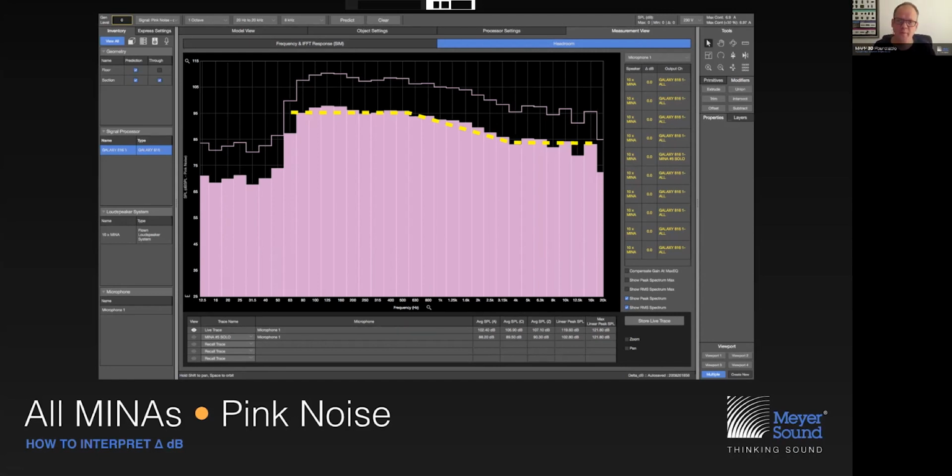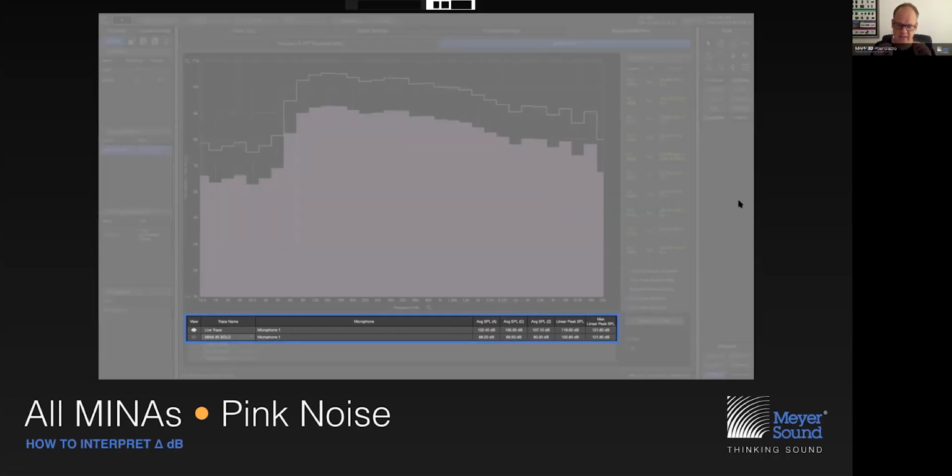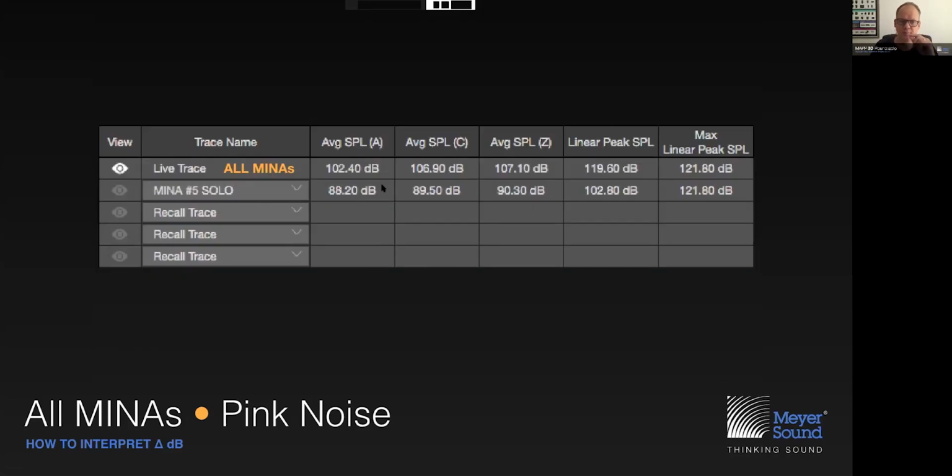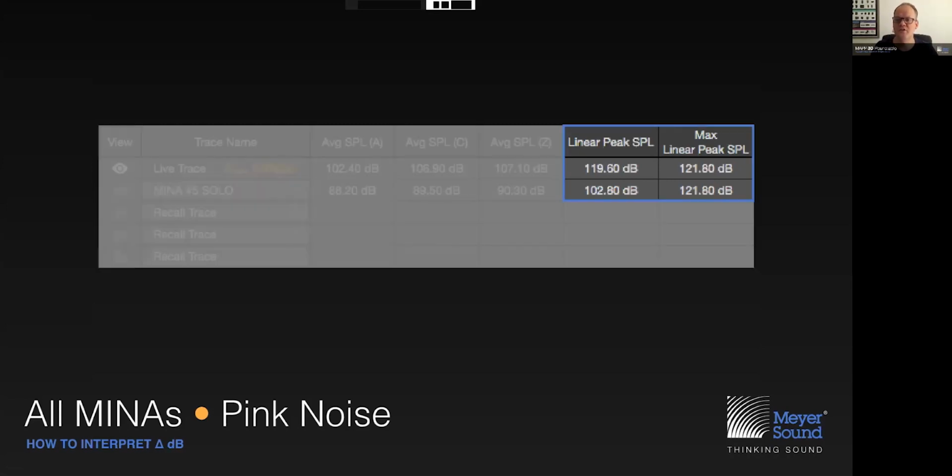So that's perfectly normal behavior, and that means that whatever increase we see in level is primarily caused by the mutual coupling at low frequencies. But now let's look at the actual SPL metrics now that we're measuring the entire array at once. So in the second row from the top, we have stored the performance of that single MENA element on its own, soloed. And in the active trace, the live trace, now we see the metric for all MENAs turned on at once. And let's look at the differences.